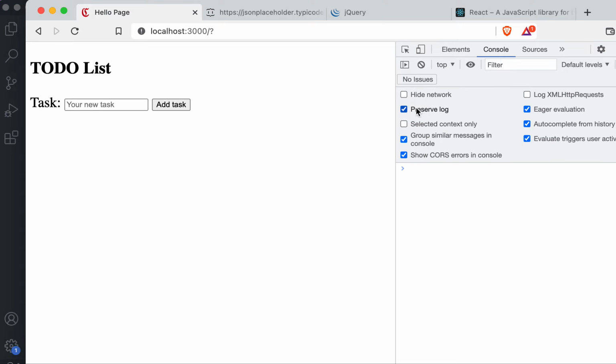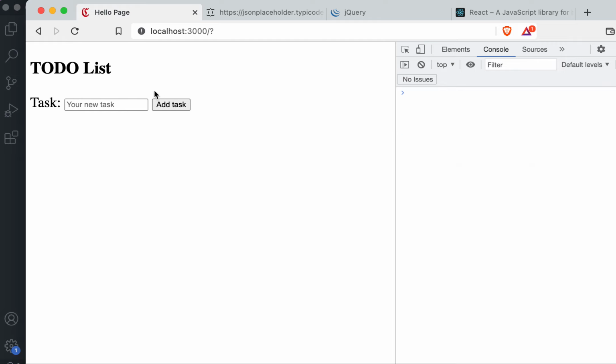So for that, let's preserve log to see what is actually happening. You see that when I click, every time the page is refreshing, and it is navigating, meaning it is redirecting to the same page. So essentially what is happening is that this page is getting refreshed.